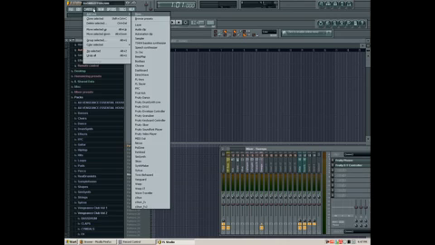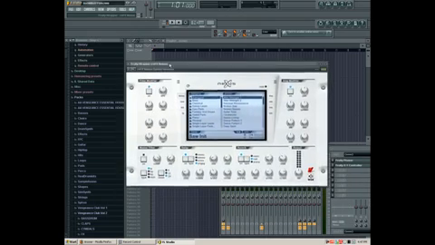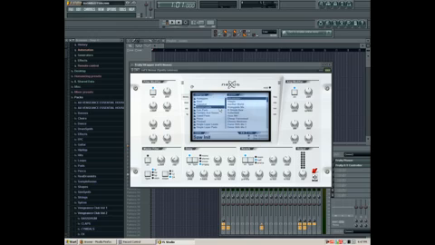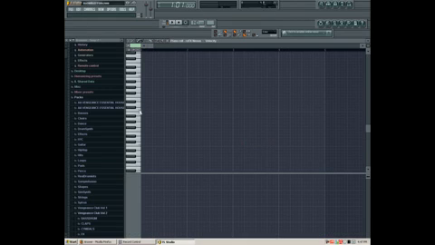Basically for Nexus, let's just go to channels, go to add one and go to Nexus. Once we have Nexus in the window, we're going to create a basic melody, so it doesn't have to be anything fancy. Go over here to the step sequencer and we will create a melody. So right click on Refx Nexus, go to piano roll.